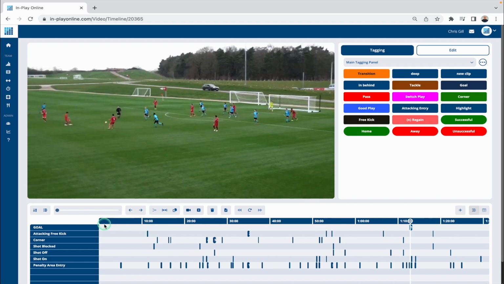So as you can see, we have a timeline open at the moment, and what we're going to do in this video is just basically work through all of the functionality that is possible with this particular timeline when on InPlay Online. So firstly, you can see here that the game has been coded.